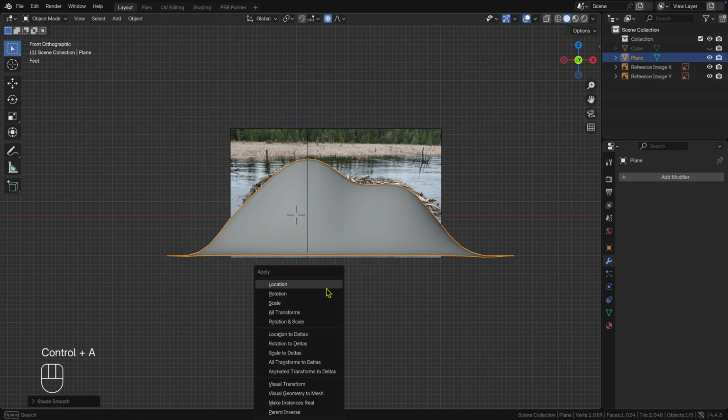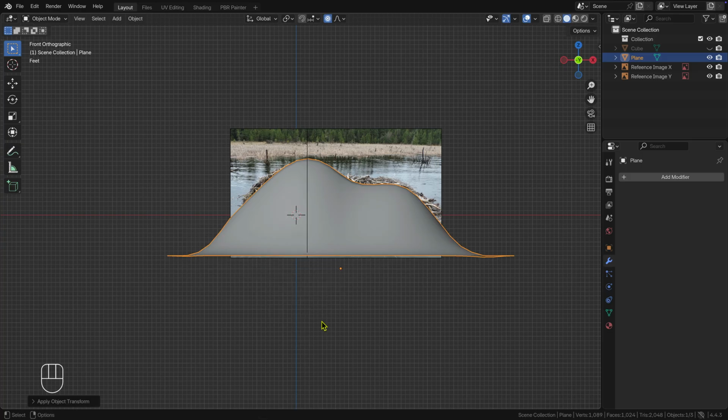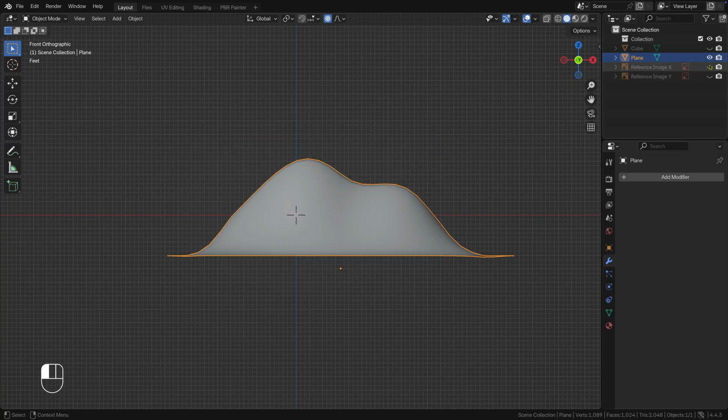Then I'll apply the transformations, Control key plus the A key, and select Rotate and Scale. Without doing this step, one will get some weird results when painting. I'll hide the reference images and rename the plane Beaver Lodge.